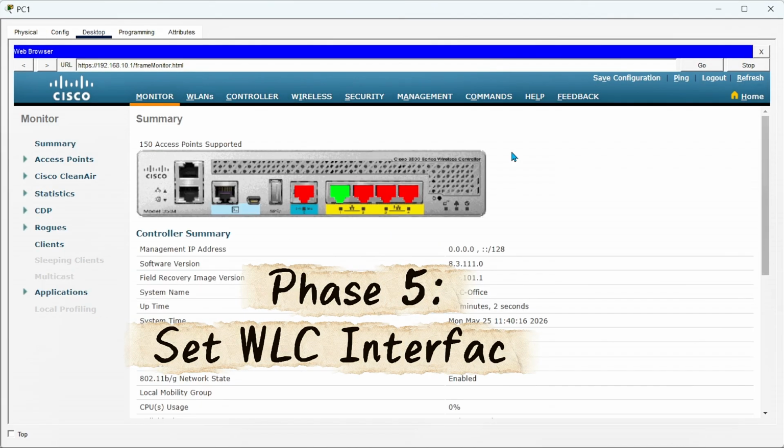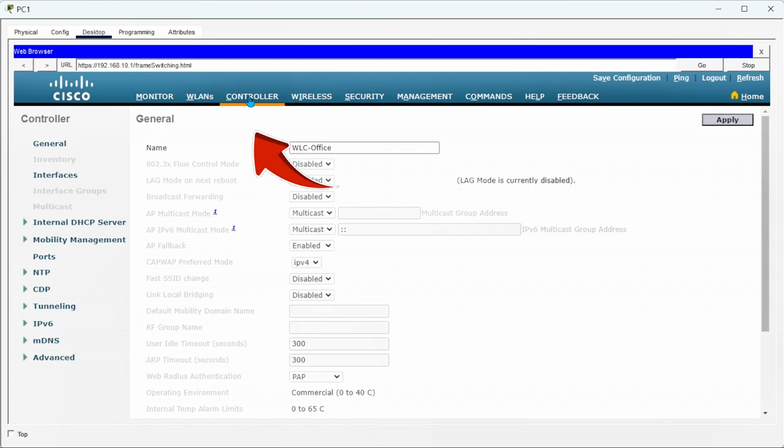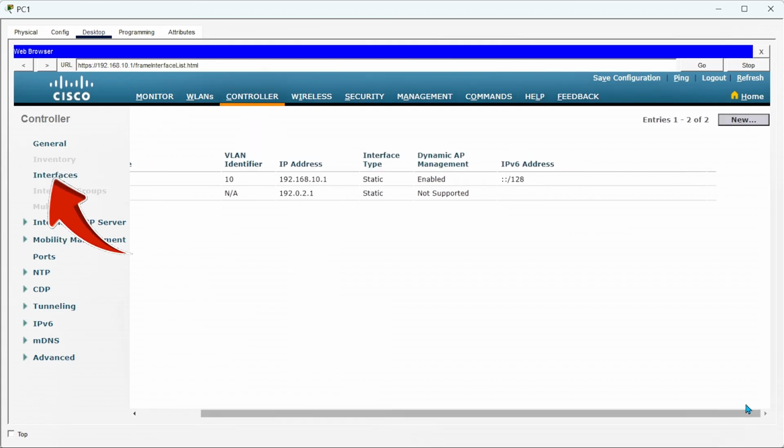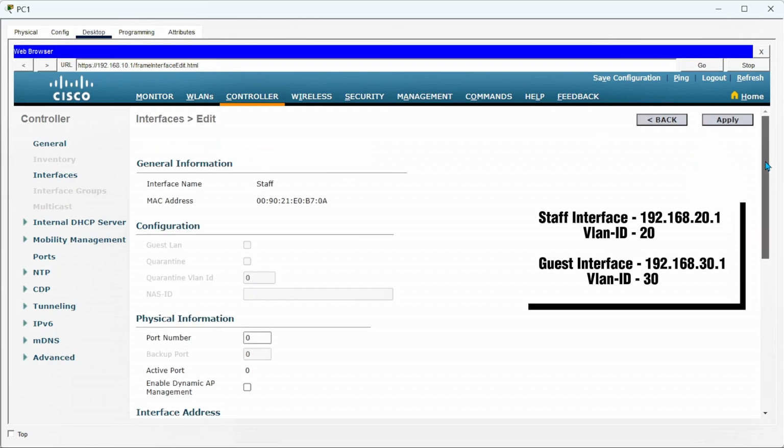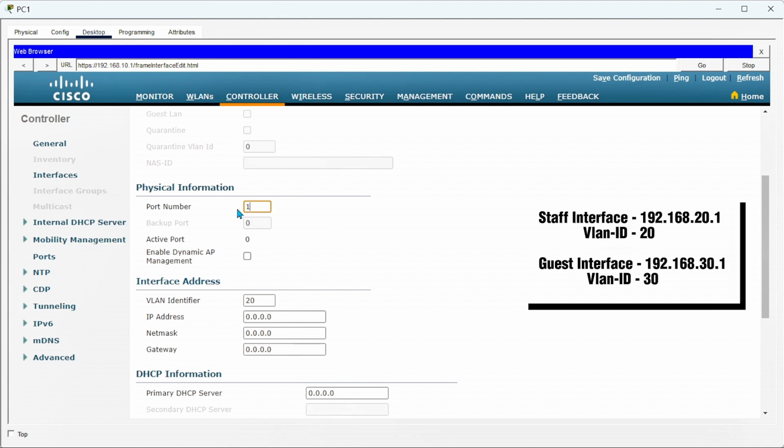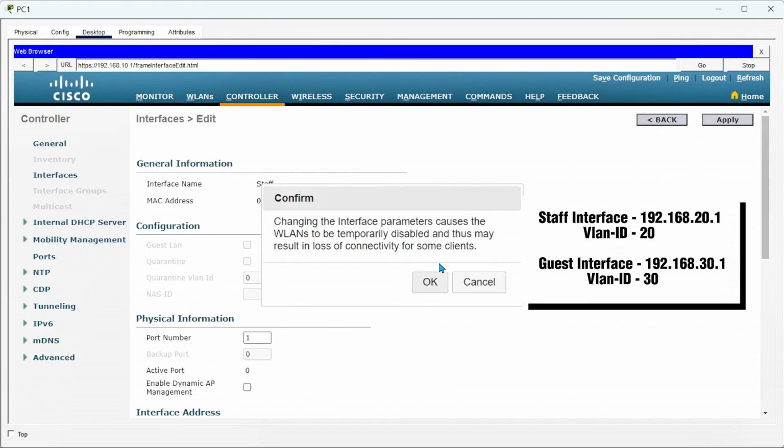Phase 5. Set WLC interfaces. Go to Controller, then Interfaces. Click New. Staff interface. Name Staff. VLAN ID 20. Click Apply. Port number, enter 1. IP address 192.168.20.1. Netmask 255.255.255.0. Gateway 192.168.20.254. DHCP server 192.168.20.254. Click Apply, then OK.